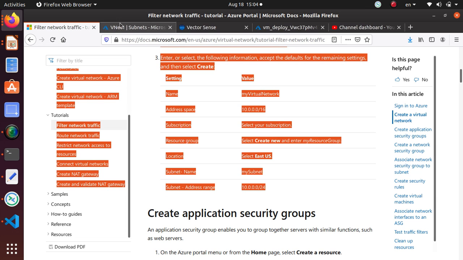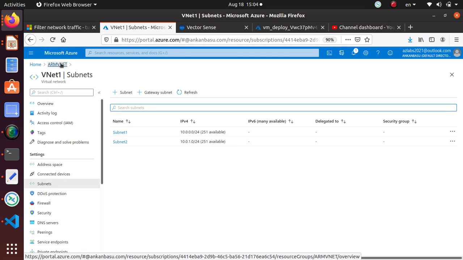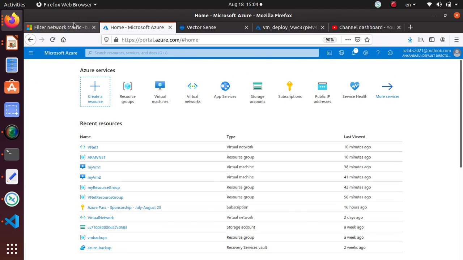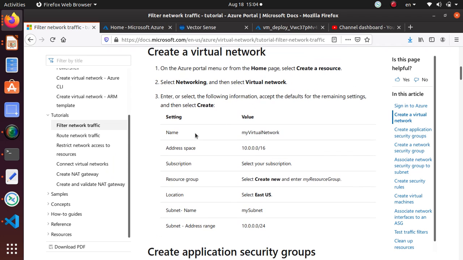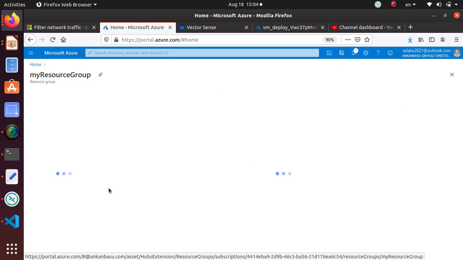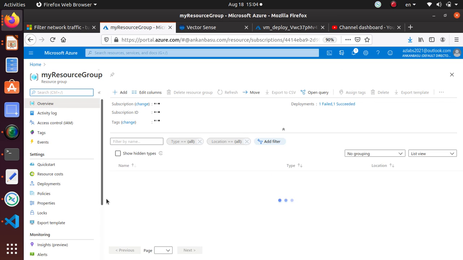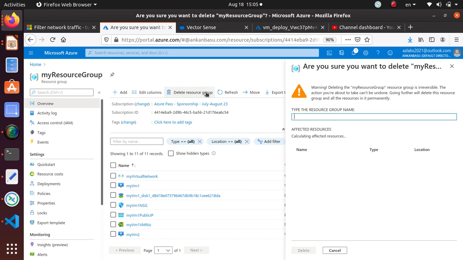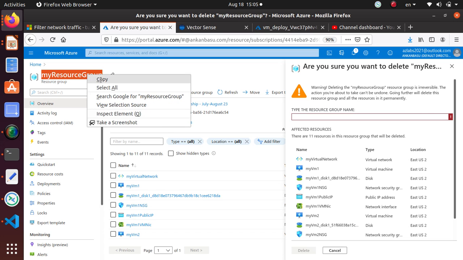Creation of a virtual network is really easy. Let's see if they're asking us to create any particular resource group. Create new. I already have a resource group by that name, so let's just get rid of that one, and then we'll reuse the name.